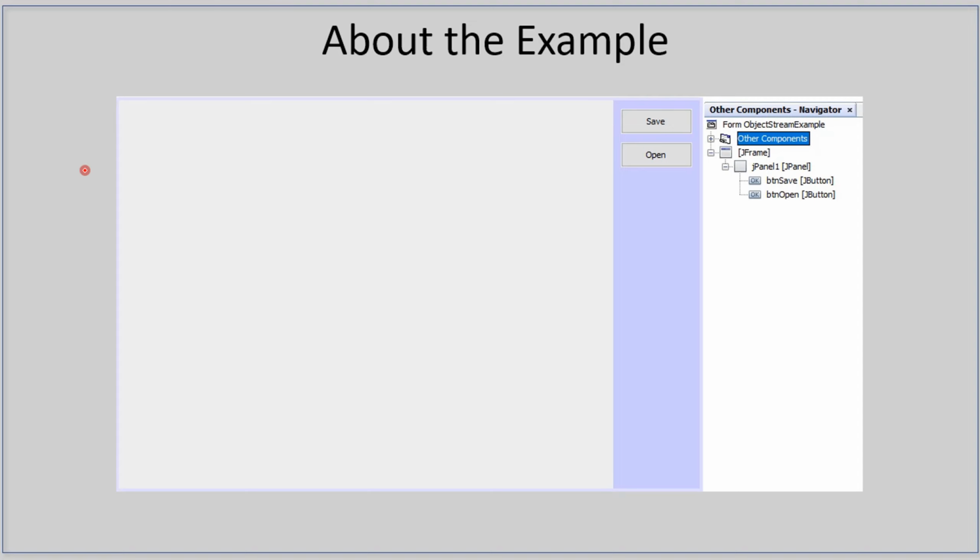And you can see that this is a JFrame. The JFrame contains a panel called JPanel. Inside JPanel, we have 2 buttons. One is btn save and another one is btn open. So you can see the relation here. First JFrame. JFrame contains JPanel. JPanel has 2 buttons. One is btn save and another one is btn open.